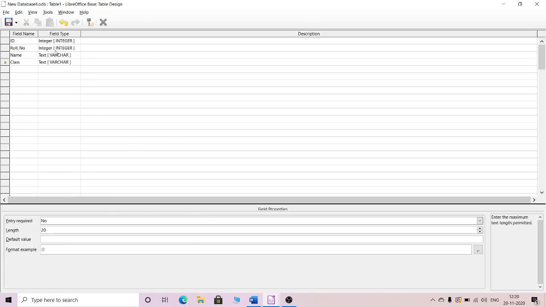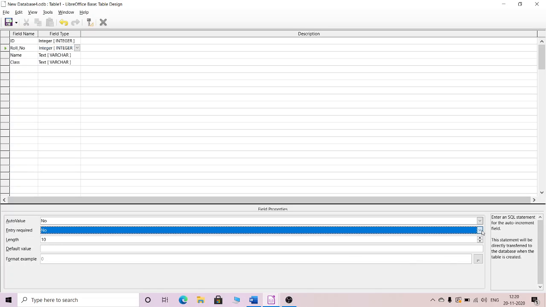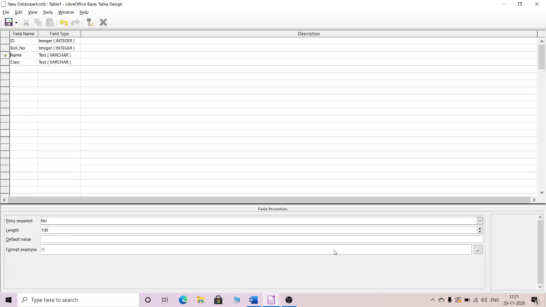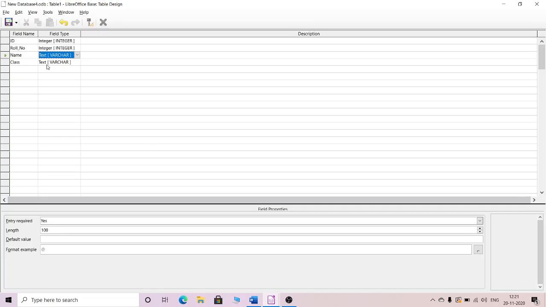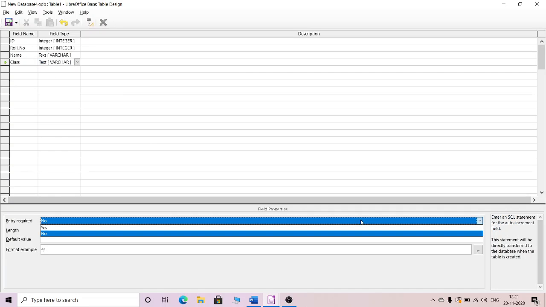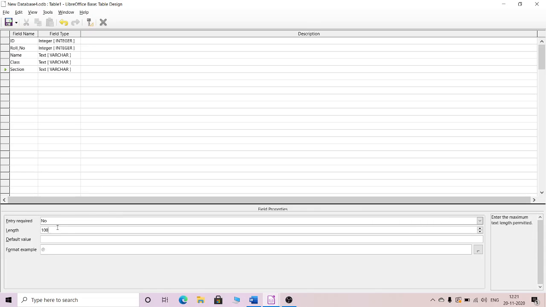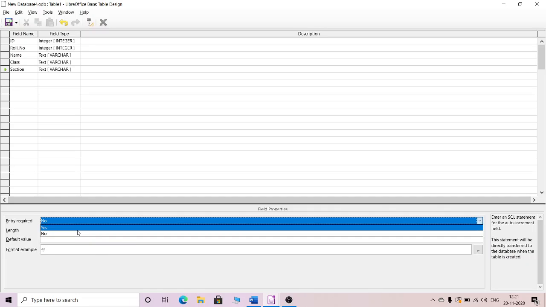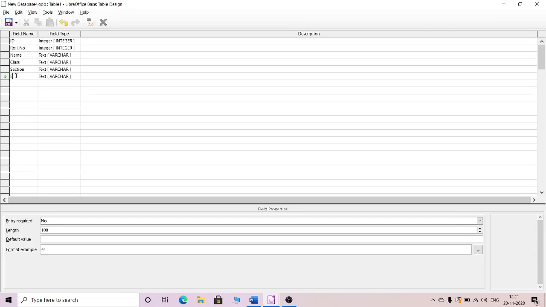Okay, one more thing I'm going to do out here is go to roll number, and I'm going to make the entry required as yes, which means that this particular field cannot be left blank. Let me go to name. Even name is something that we require. We cannot keep this blank, so I'm going to make this yes. Name, then class and section, both I'm going to make entry required yes. Then I'm going to have this section. So for section I'm going to have 20 as the length, and entry required I'm going to keep as yes.